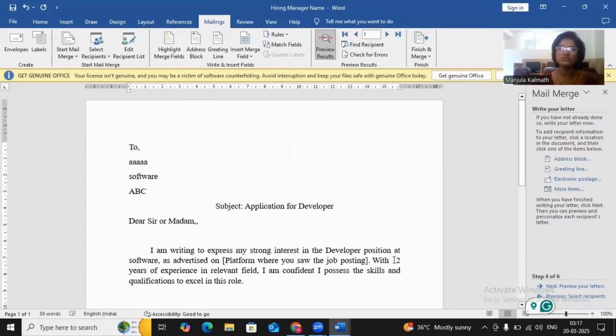So where all the fields are inserted, that you want to see, you have to go for the highlight merge fields.